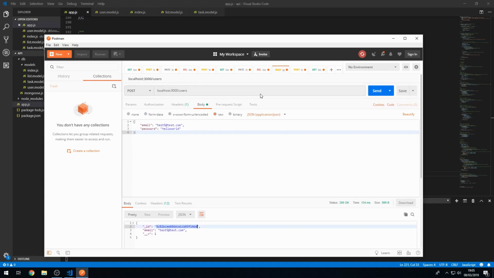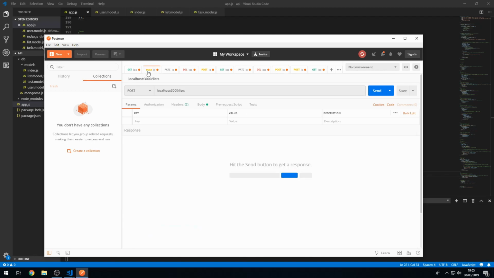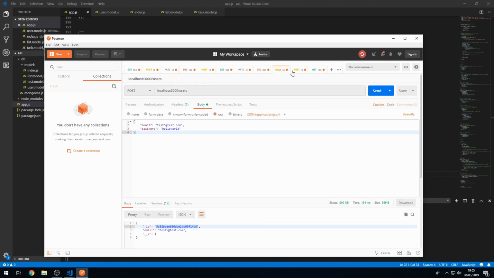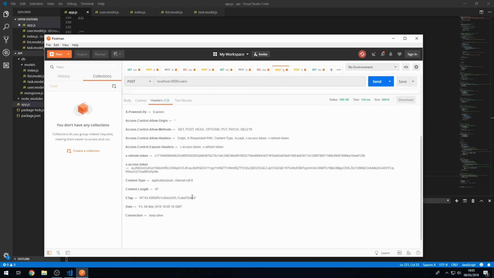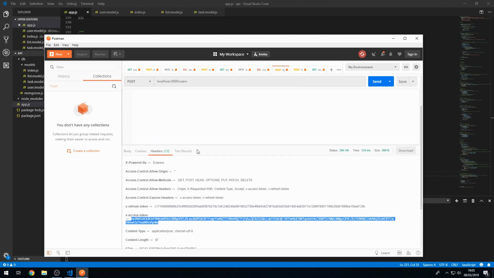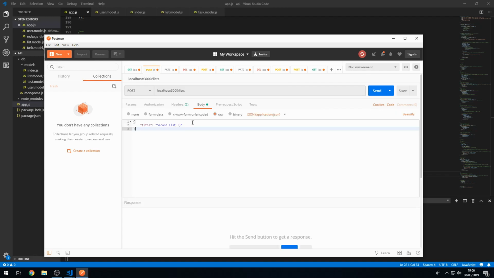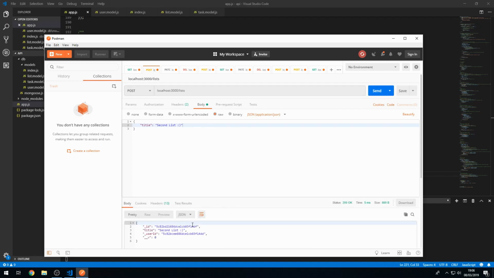And let's go to the post/lists. Let's go to the headers. Okay, right, yeah, so let's go back to the sign up route. And let's get the access token instead. Okay, so copy the access token and go back to the post/lists. And let's paste in the access token. Paste that in. And in the body, we can call this second list. Okay, cool. So that's just great. Okay, so let's send this. Sent. Okay, so we get back that document.